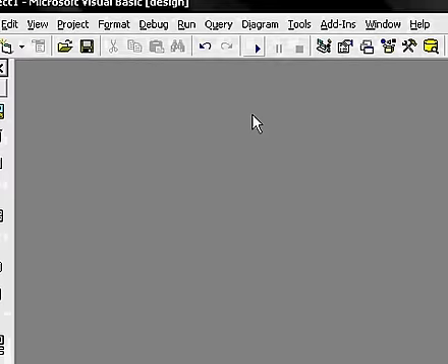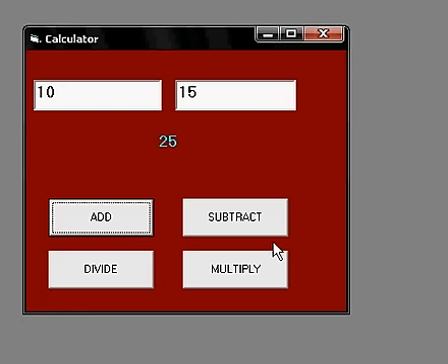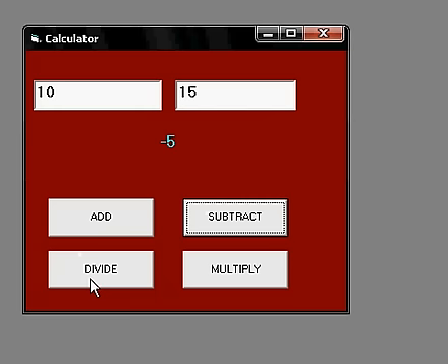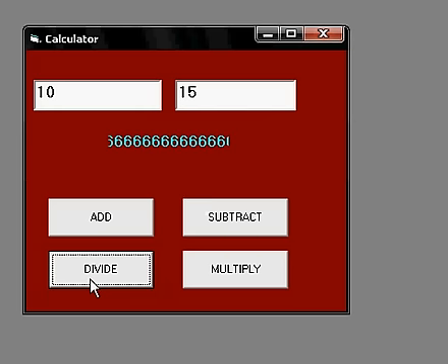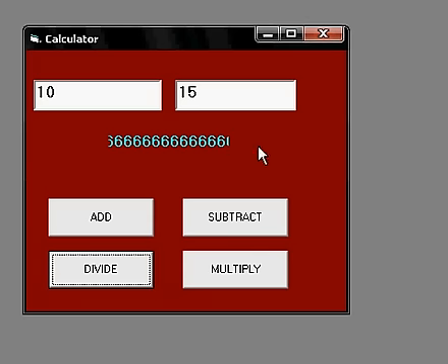Hit play. Type in, I don't know, 10, 15. Add, I should get 25. Subtract, I should get negative 5. Divide, I'm not sure what I should get. Crap. Multiply works, divide works, okay. And see how that's all messed up?